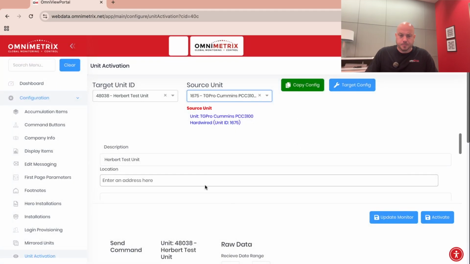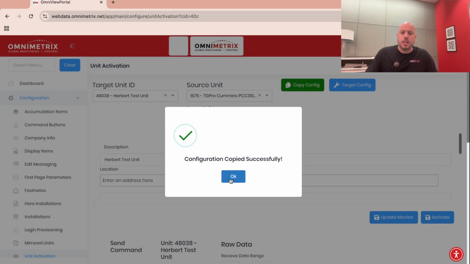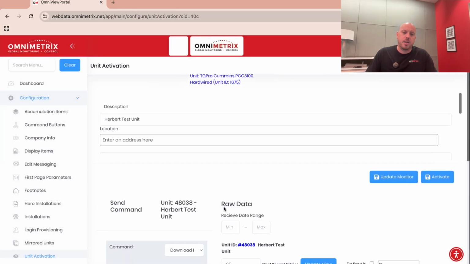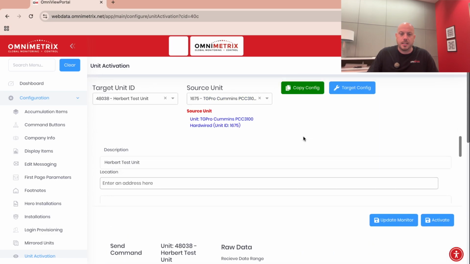Same thing. You can hit copy config. Now I may have mentioned this in the residential unit. You can either refresh this page to see the command or just click refresh down here. I went ahead and typed all the information in the edit monitor page first, but if you want to just see the command, make sure everything went through, you can do it this way as well. Notice it comes right through. I see the red because the unit has not been activated yet.